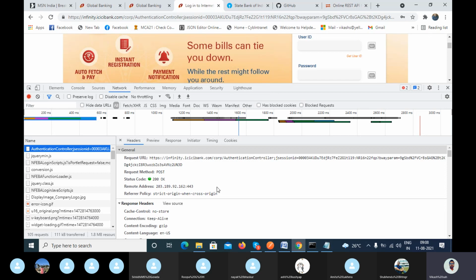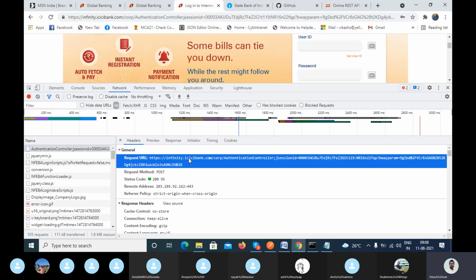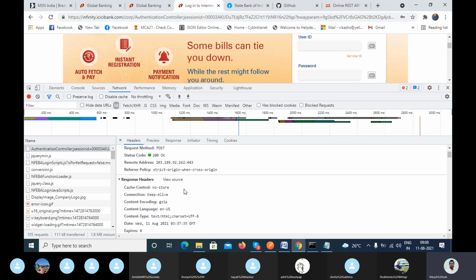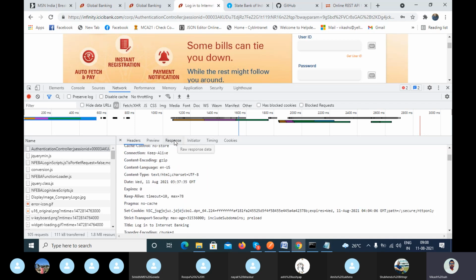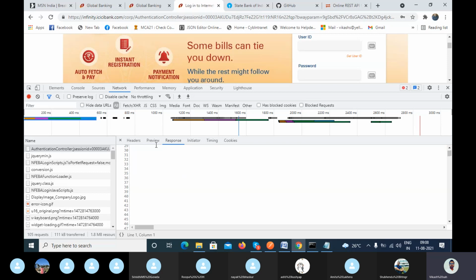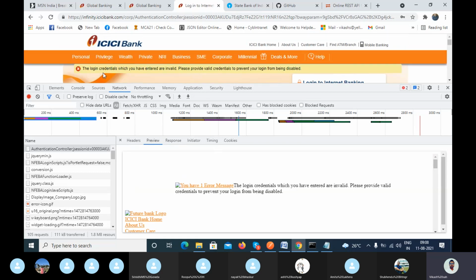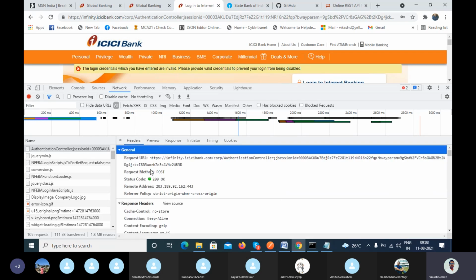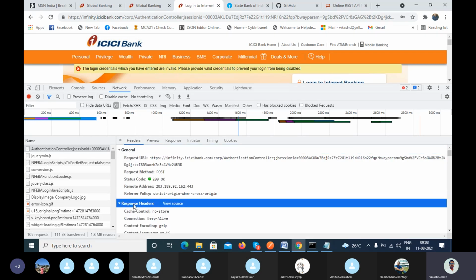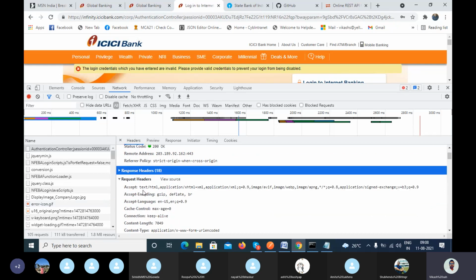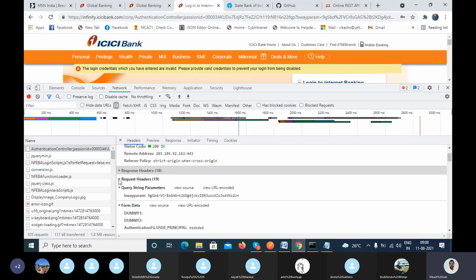So this is the way to check which call it's making in the backend. If I go to the response, preview, can you see the error message you are getting here? The login credential invalid. You can see the same error message here. And go to the header and check the request header. Is there any request body?